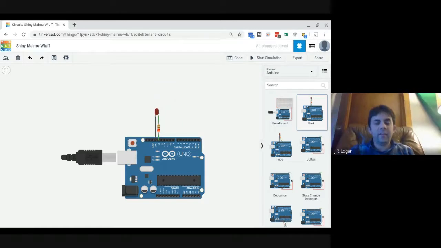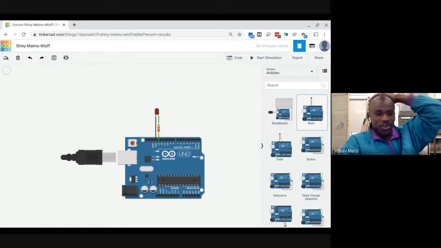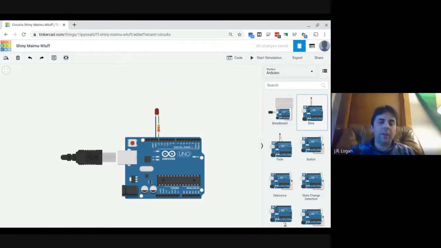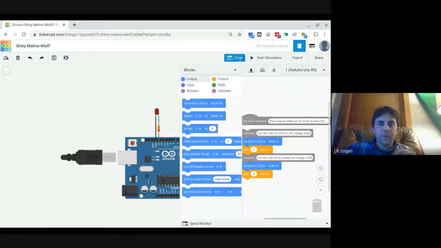It is a virtual Arduino. And if you got a real Arduino and put the resistor and the LED like this, it would do the same behavior when you turn it on. So the Arduino is two parts, the physical one, which is being simulated here, and then the code. So I just clicked the code button, and this is interesting.